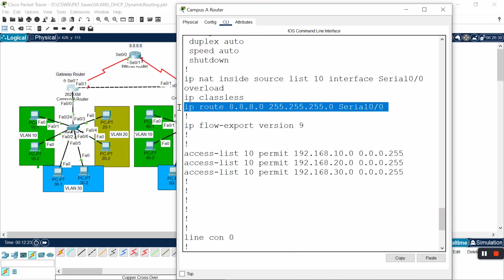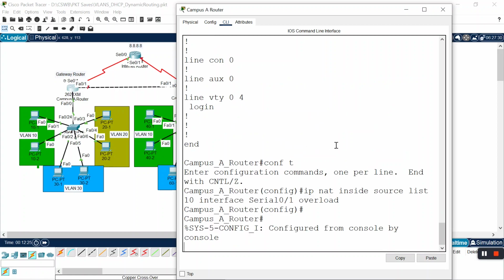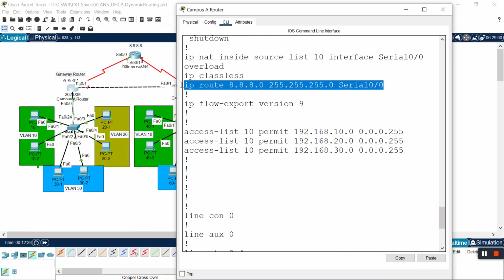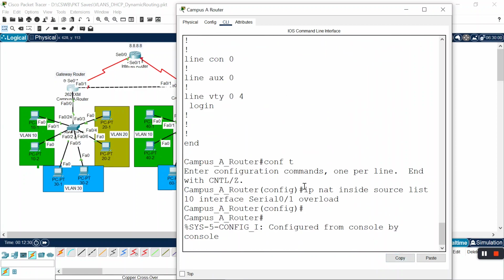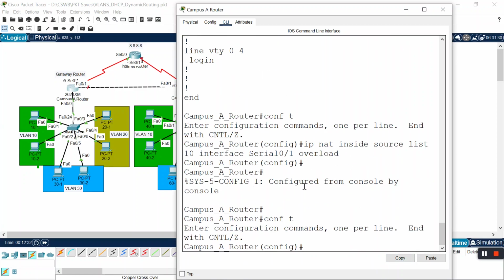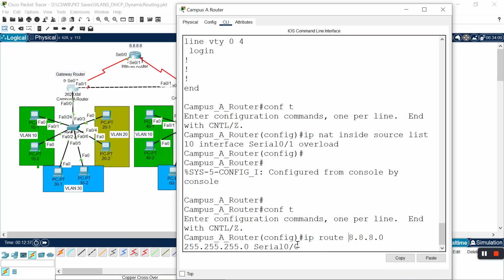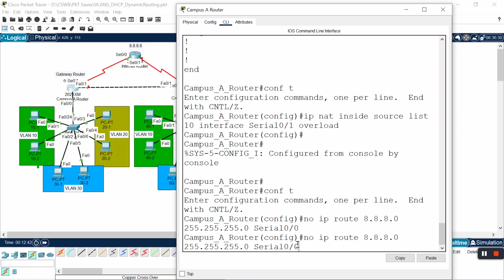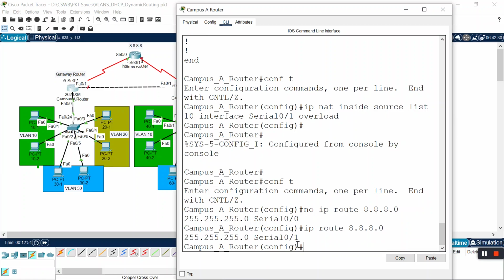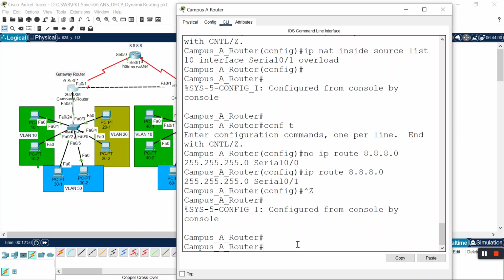And the same let's do on the static route. Let's copy it and let's give the no IP route command, so there are no problems there. And then let's change the 0/0 to 0/1 and remove the no. Okay, so hopefully we are done.